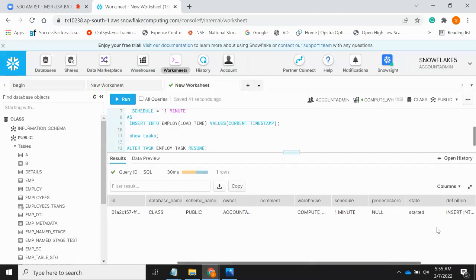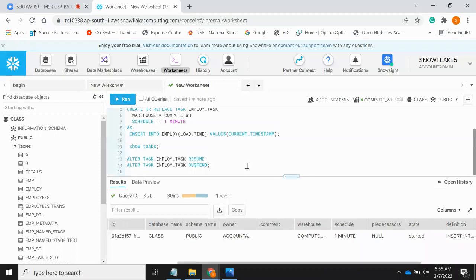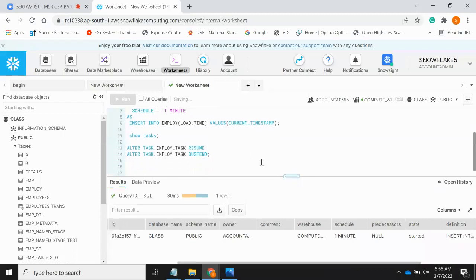Started. Previously the task status was in the suspended mode. Now the task status is started. Now what it will do is trigger every 1 minute. And if you don't stop this, that is, suspend it, every 1 minute it will utilize the warehouse.